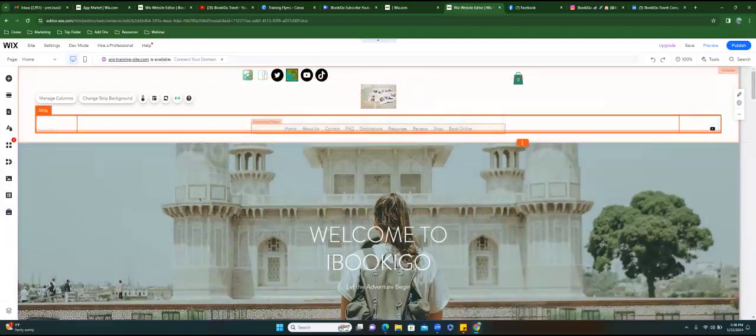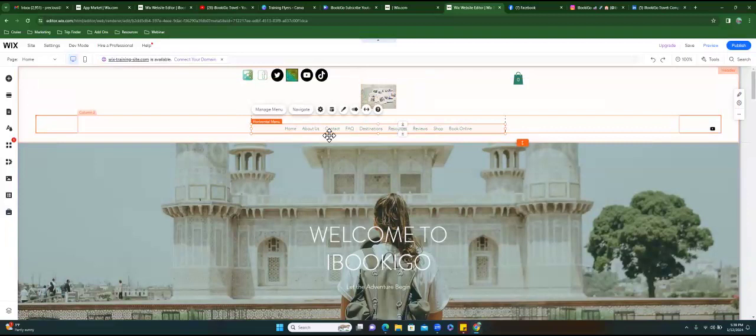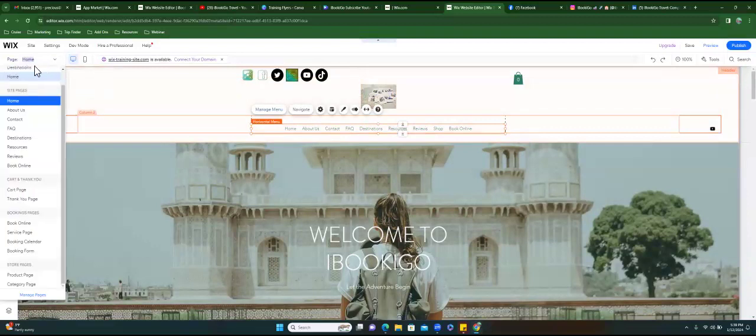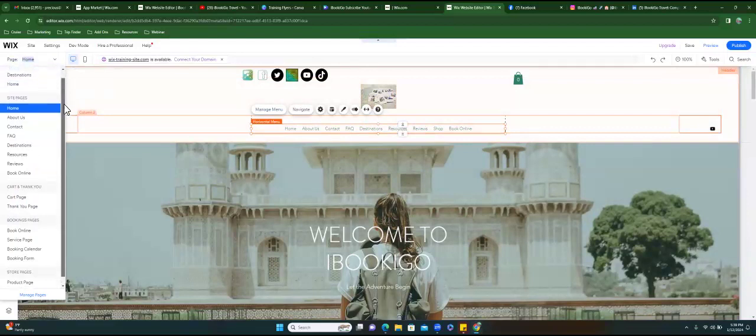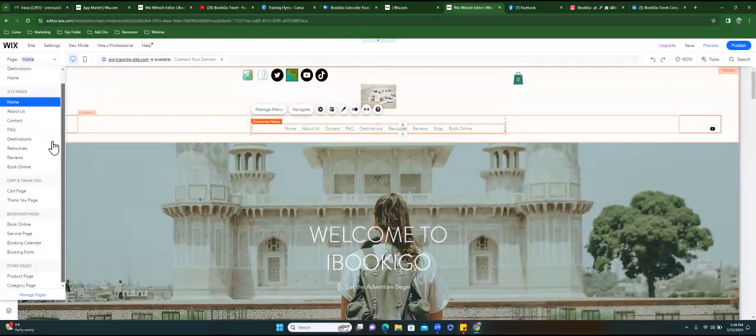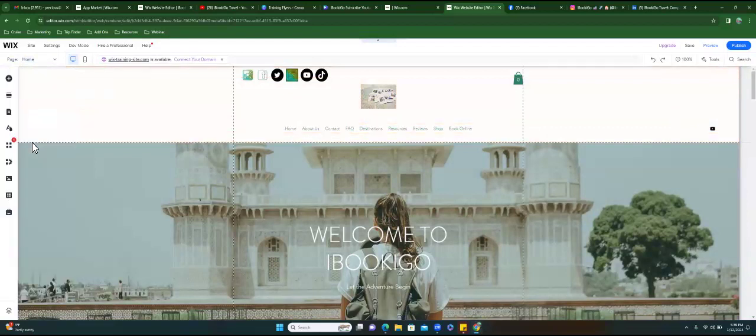Now let's say, when I'm on my menu, if I want to navigate to a different page within my website, all I have to do is click on the menu and then go to manage menu. Another way to go to a different page is to use this navigation bar up here in the top left. So let's say I want to look at the destinations page.